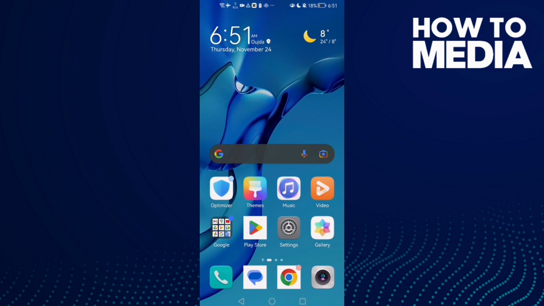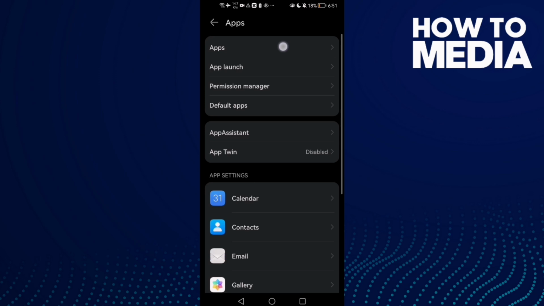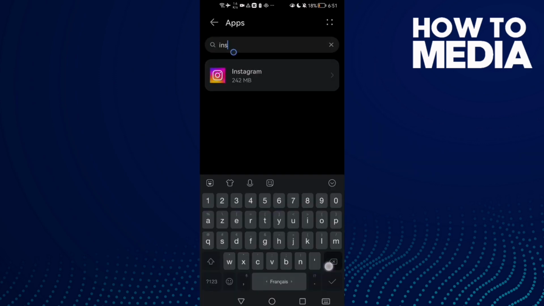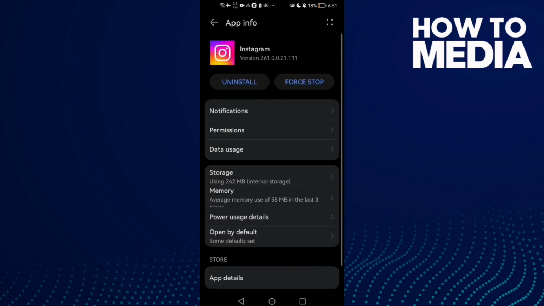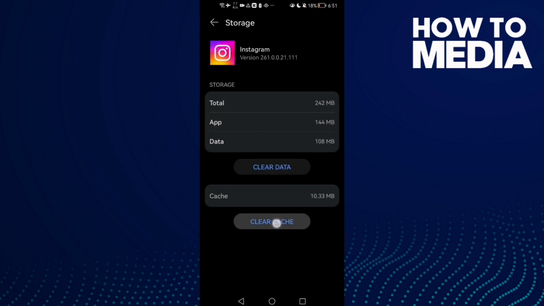First, open settings, click here apps, now apps again, type here Instagram, click on it, click force stop and go to storage, clear cache.